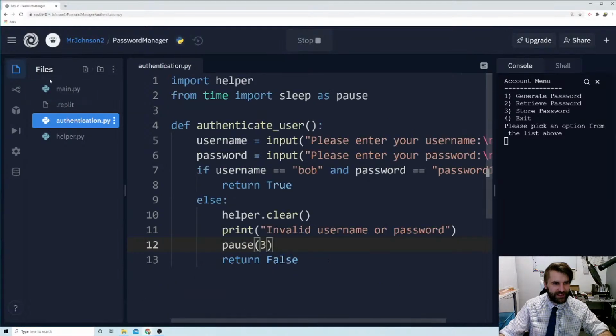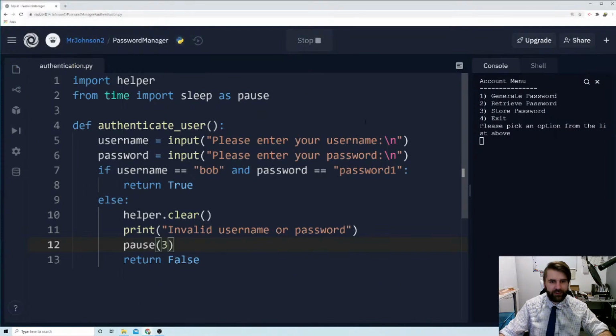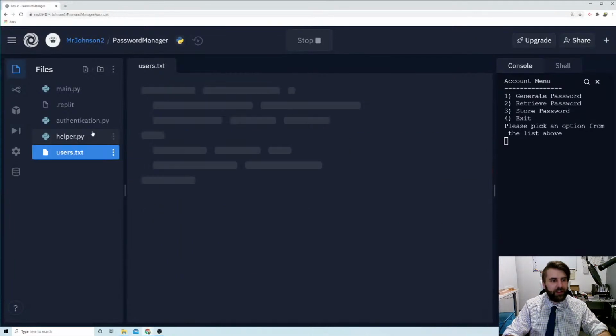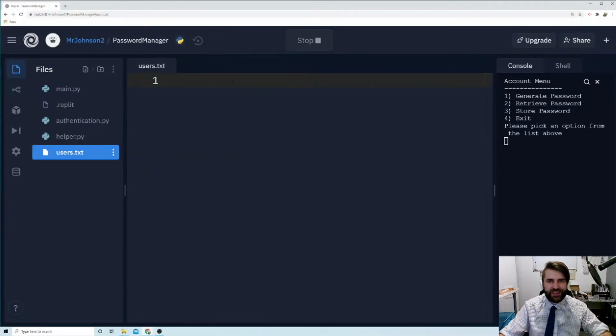So if I go back to authentication, we have our username and our password, and our username and our password are hard coded into our file here. Okay, and one thing I'd really like to do is have a list of our authorized users. So in fact, let's set that up now. So let's add a file, and we're going to call this users.txt. Why not? Users.txt, the old text file.